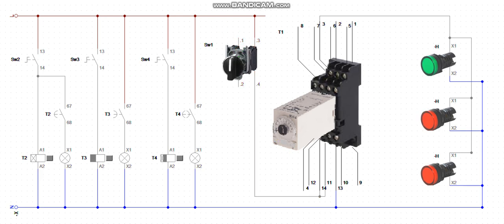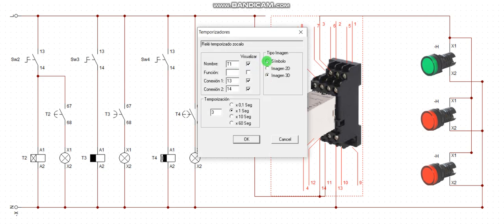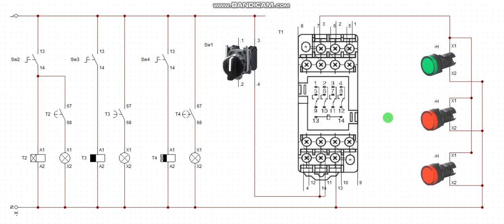Now, another configuration again is this. I can change this configuration by looking at the symbol. Now, take a look at this. The terminal that gives me the output here is coming from terminal 3. That is normally closed. I put it on normally closed, NC.